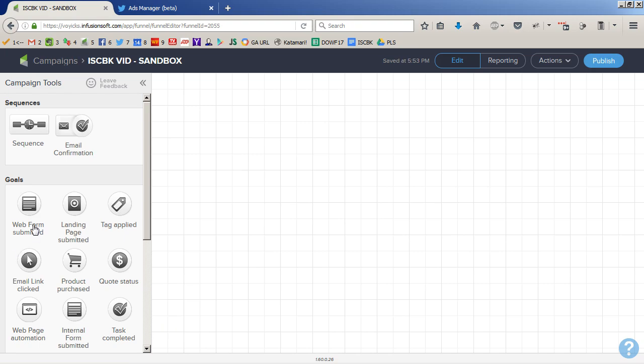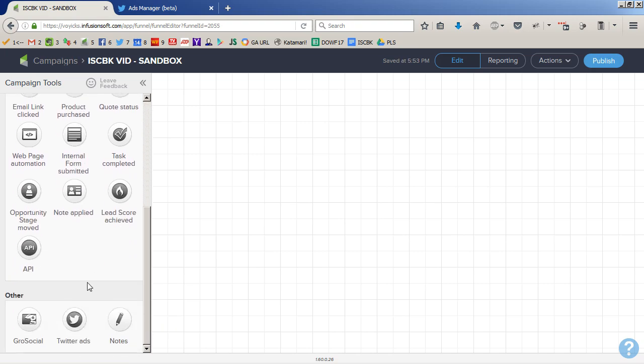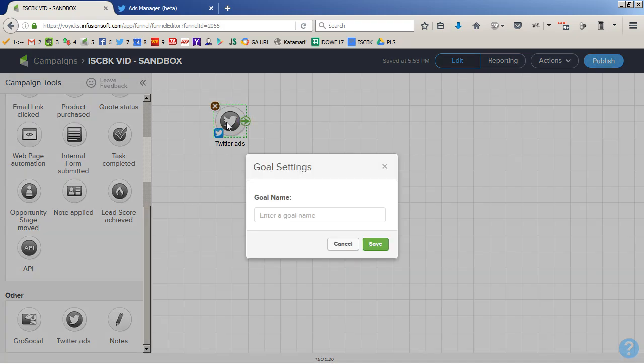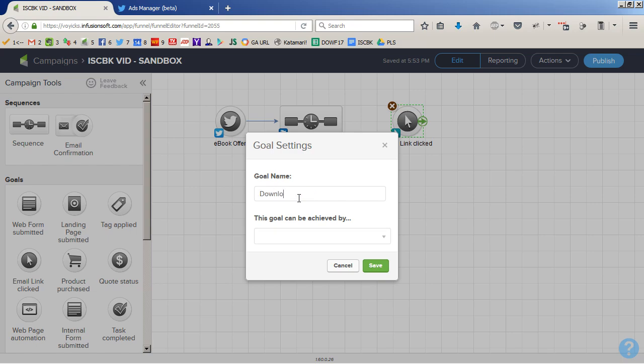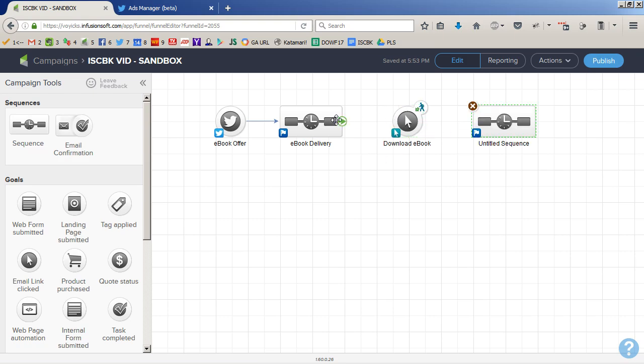We're going to start by building the delivery mechanism. So all the way down at the bottom under Other, we have a Twitter Ads integration. Grab one of those goals and give it a name. We'll finish building the high-level model first and then get into the details. So of course, once somebody redeems the ebook, or at least when they request it, we deliver it to them. And then we want to track if they're actually downloading the ebook or not. And then from there, we're going to follow up with them once they download it.